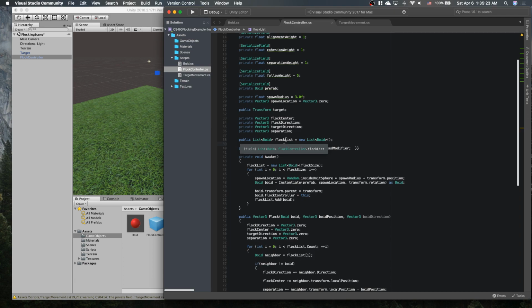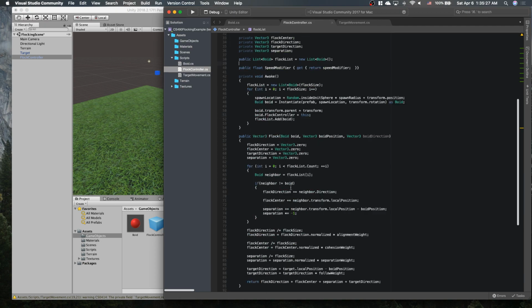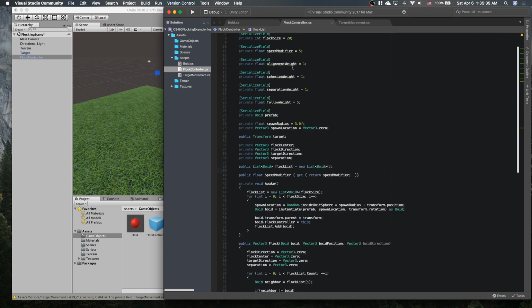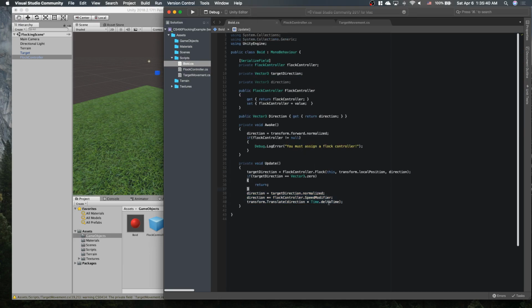And then because I'm trying to add these to a list, I create a list of boids. And then here we have public float speed modifier. All this does is get the value of speed modifier up here, and also allows you to get access to that value inside of boid.cs.